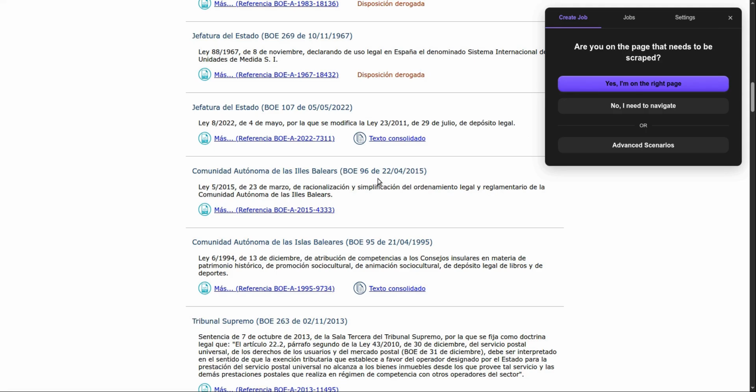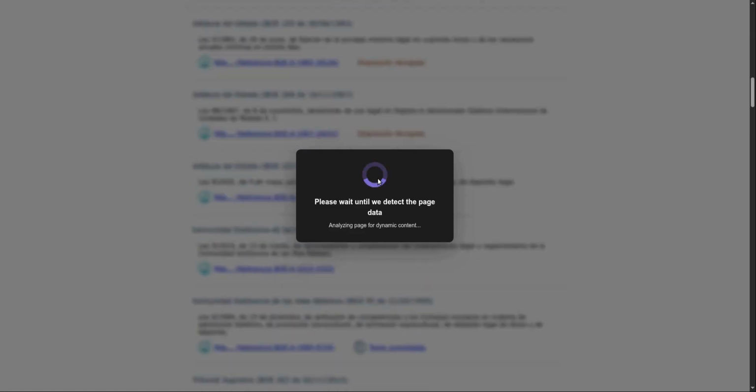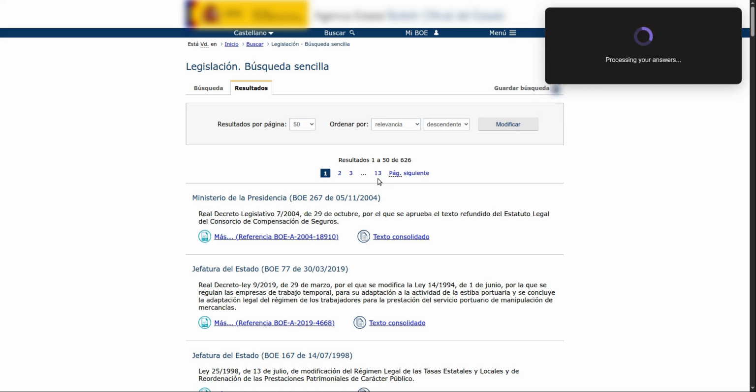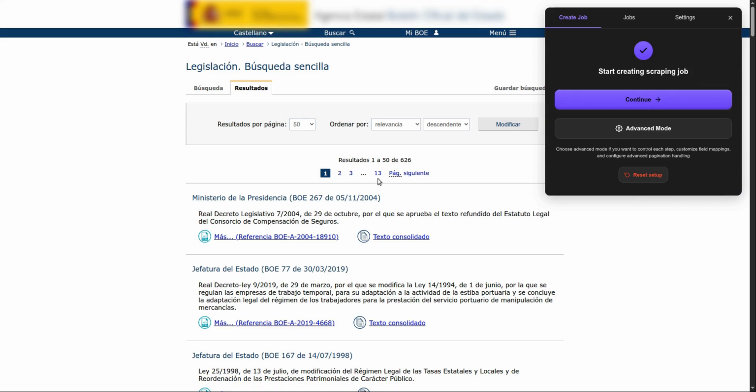Once the panel opens, hit I'm on the right page, so Minexa.ai can analyze the page and detect the legal documents references list. Done already. Content block detected, pagination locked in. At this point, select List Only or Enable Detail Pages so Minexa.ai scrapes each result's detail page. Press Continue to move on, or choose Advanced if a field needs filling or a button clicking before results show.